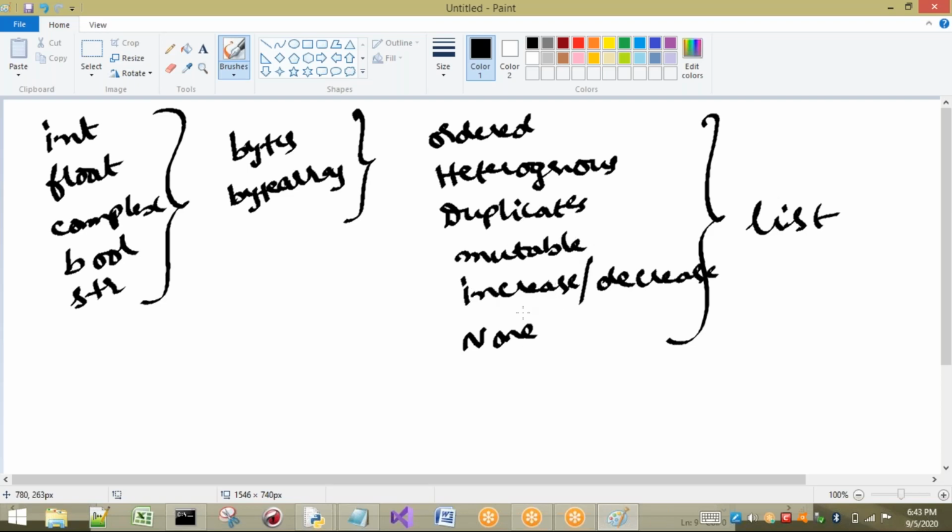Yes, we have that flexibility here, to increase or decrease the size of a list, no problem. Sometimes I want to insert a None value, so that is possible. So what are the properties of this list? Insertion order is preserved. Heterogeneous objects are allowed. Duplicates are allowed. A list is mutable, which means you can change the values of the list even after they are inserted.